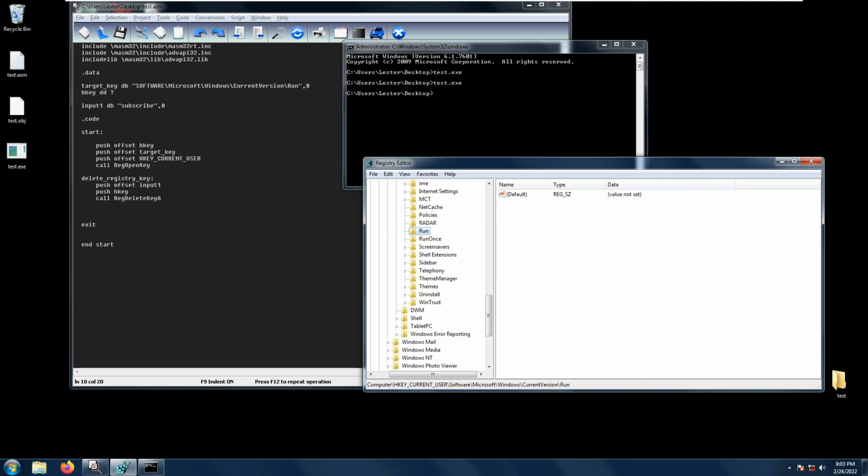It's good to take note that if RegDeleteKey succeeds, the return value would be ERROR_SUCCESS, while if it fails, then you will get a non-zero error.